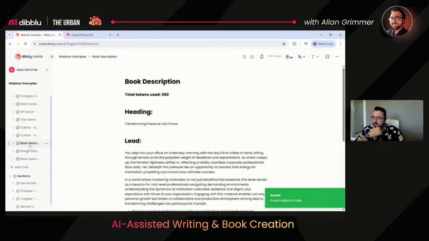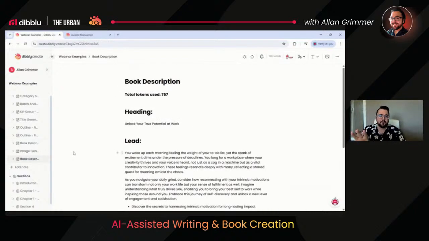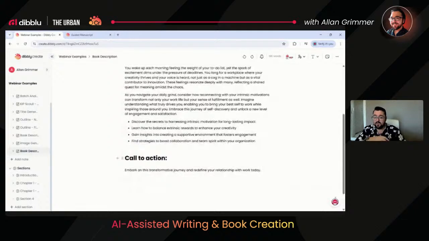I realize I actually already have a book description generated for something else here. We'll ignore that. Here is the book description that we have generated for this book.